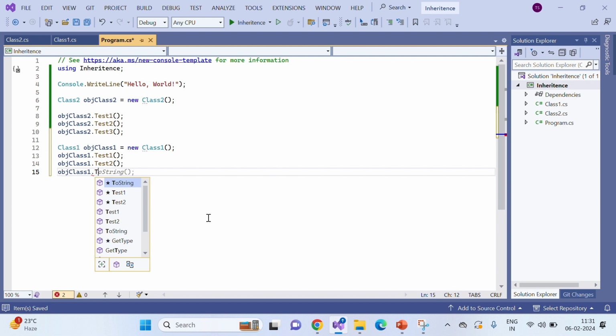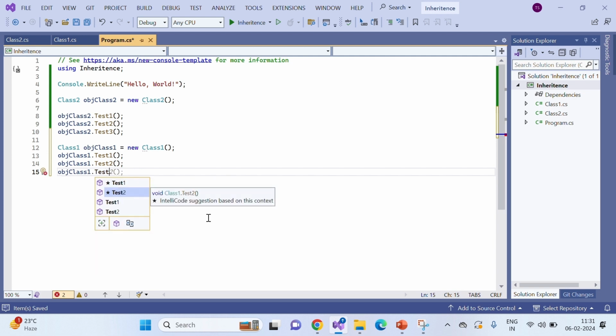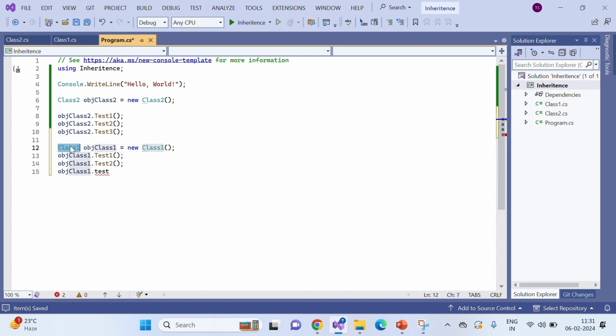See, I do not see test 3 here because it does not belong to class 1. Parent class cannot have access to anything which is purely defined inside the child class. But child class can access any method which is present in the parent class. Okay, you can think of it as your father-child relationship.